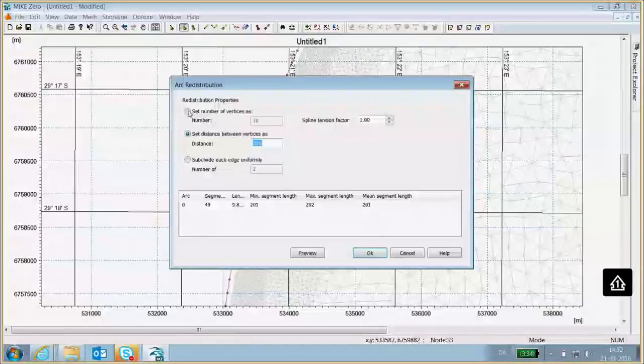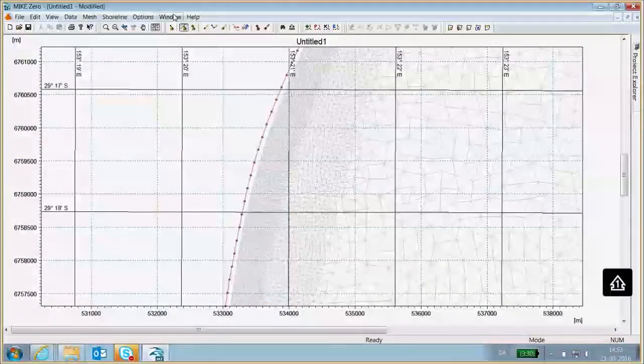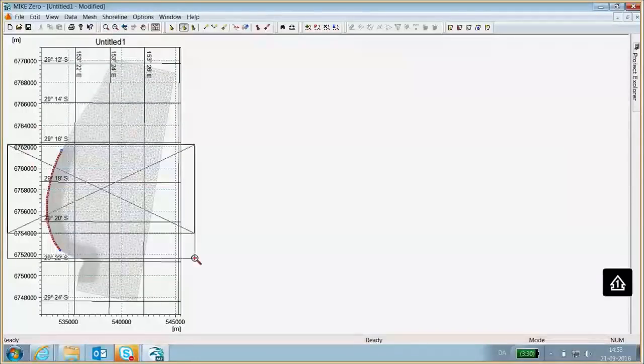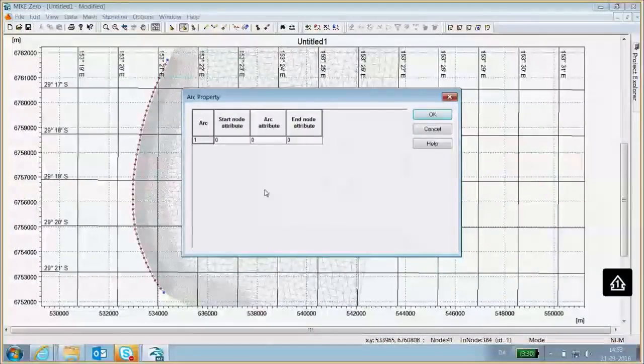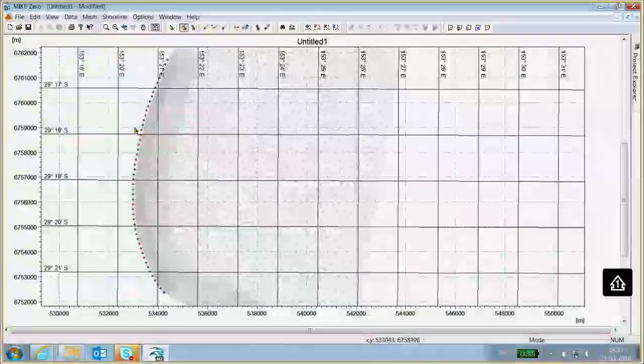So a way to get rid of some of those humps is to simply reduce the number of vertices and then increase it again, redistribute them again. That kind of has a tendency to smooth out that baseline a little bit. So now I think we have a baseline that we are happy with. So the next thing I do is I set the properties of the baseline. I set the proper attribute of the start node to 99 and the other two here I set to 100 and then say OK.